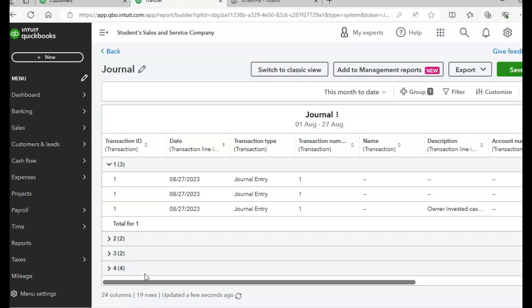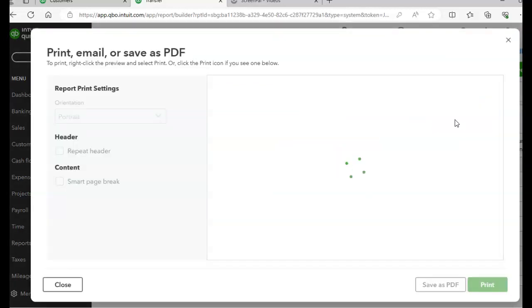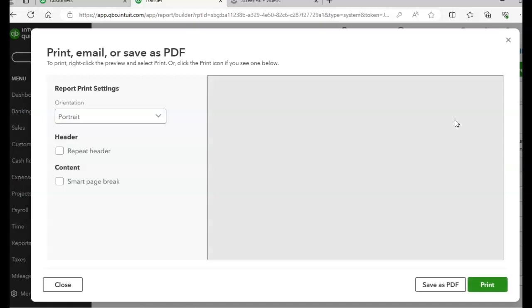Okay, so let's do the export of the report. So I'll click on the export, and notice that you can export it to an Excel file or a PDF file. So on page 130, it's saying to export to a PDF file. So I'll just click on the export to PDF. Okay, and then when the report comes up, you do a save as a PDF.